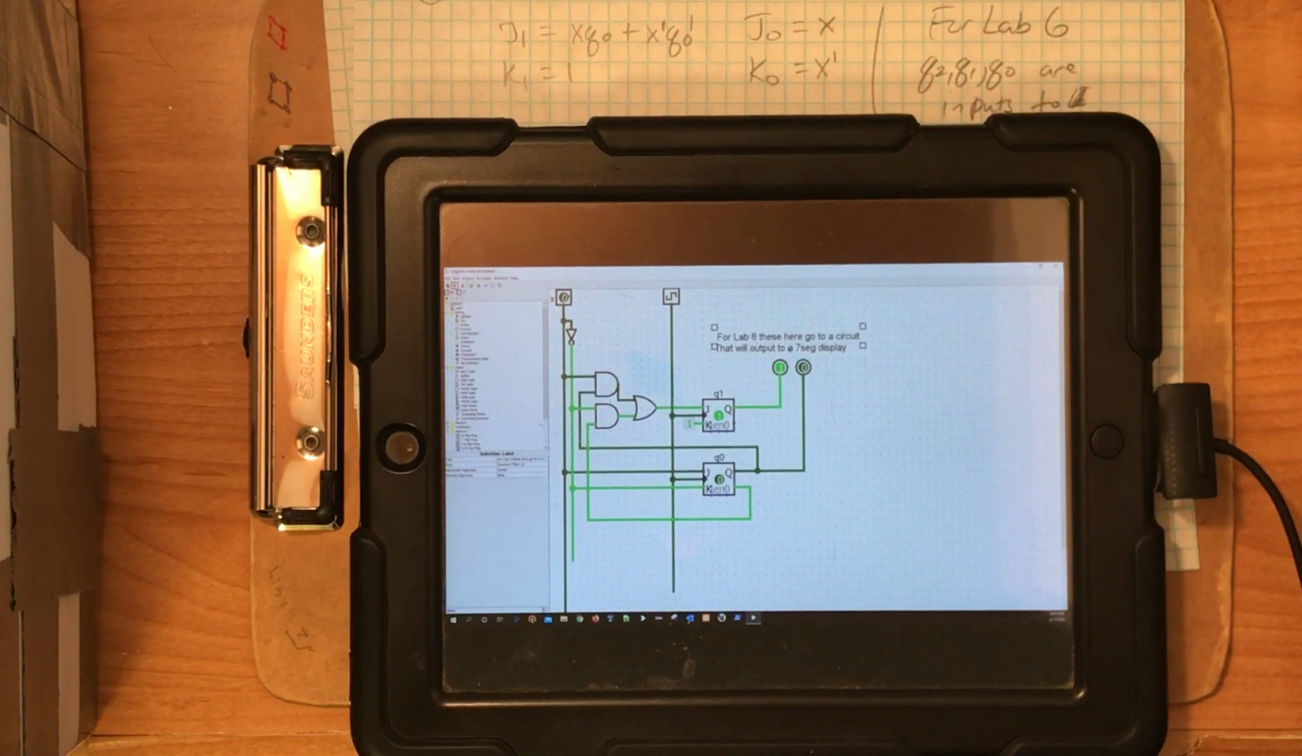So again, I will do a Lab 6 walkthrough. I've said that a couple times, I believe, but just so you know, for Lab 6, this is what's going to go to your 7-segment display. So instead of switches moving through your 7-segment display, like it did for Lab 5, you're going to have these states moving through your 7-segment display. So that's all I've got on this topic for now.